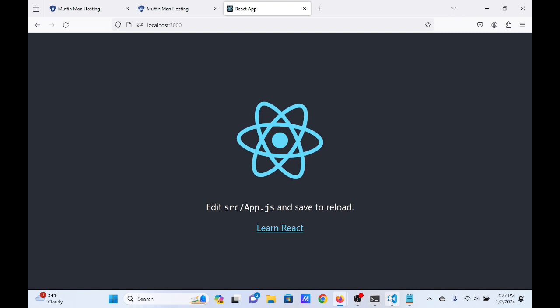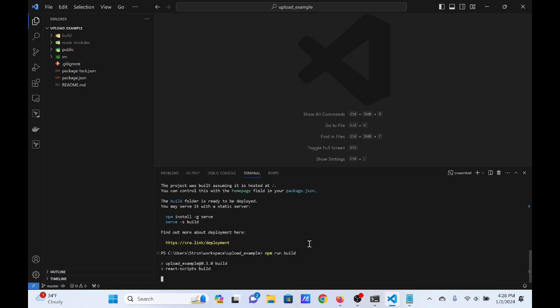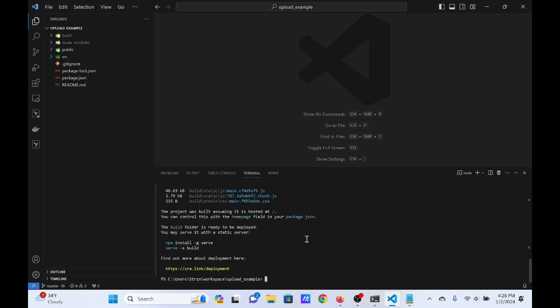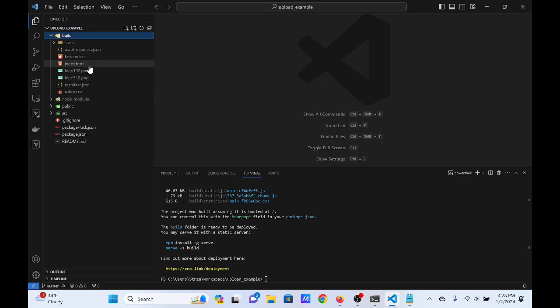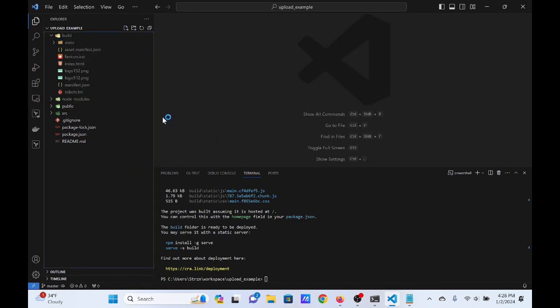So I am going to go into my editor, and the first thing you want to do is run the npm run build command. What this will do is take your source and public folders and turn them into static web pages that can be used for your production build. Now if you look in your build folder, which might not have been here before if you didn't run this command, it has all of your static assets, like your index.html page, which is the landing page for your website.